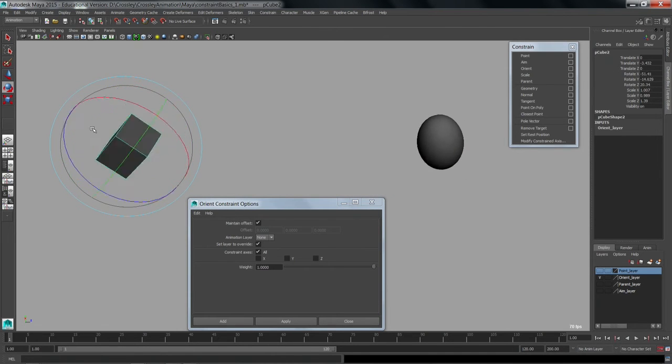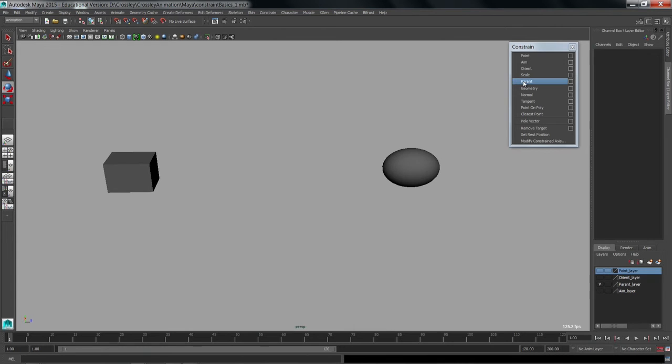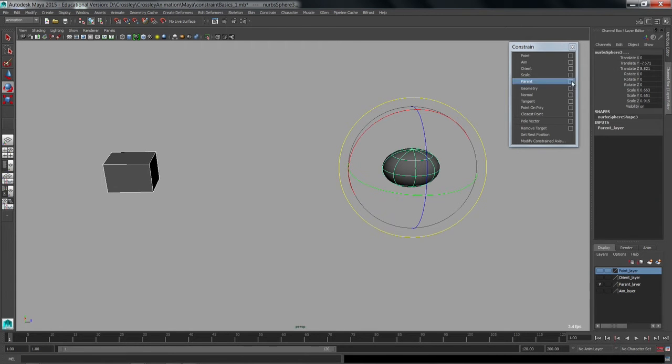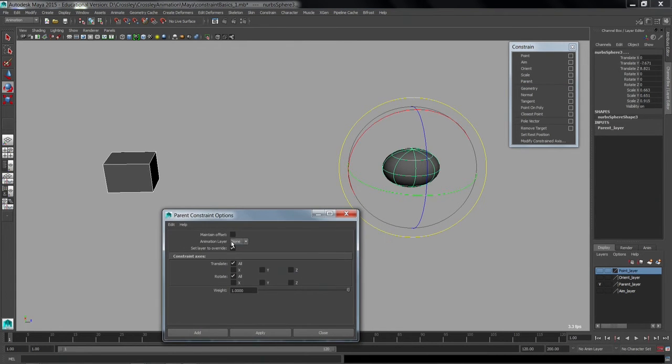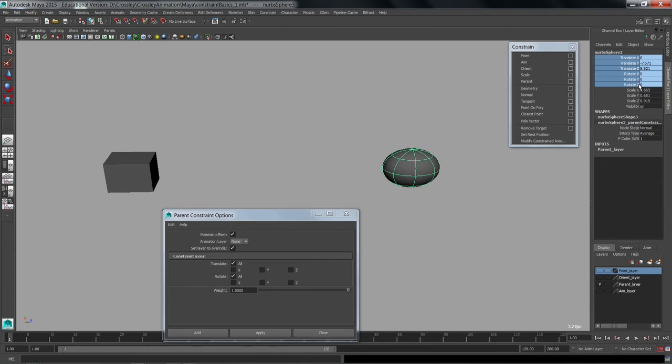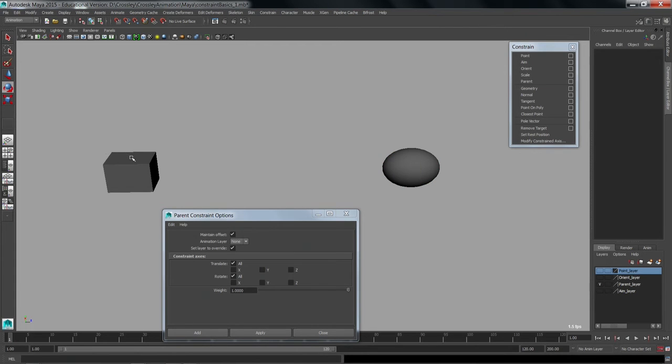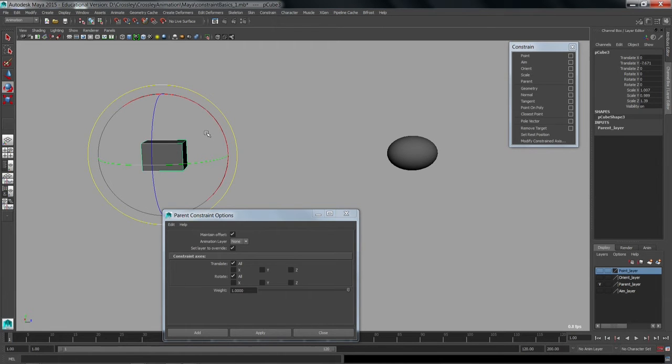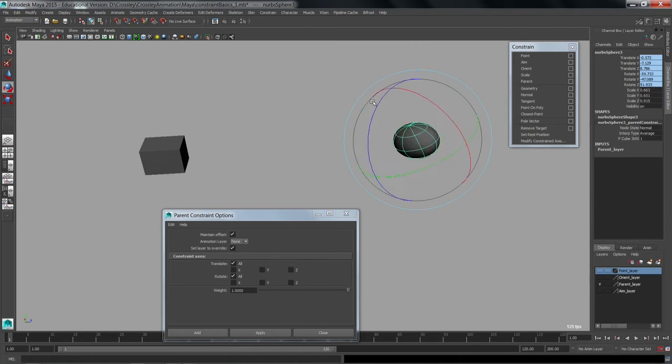And if we take a look at the parent constraint now, it has the exact same options as the others in terms of maintaining offset. And you'll notice that when we hit apply on this one, it takes the translation and rotation channels. So you get both a point and an orient constraint in one shot. So something to note about the parent constraint is that when we do rotations on it, the object following is actually going to rotate around the master's pivot point and not its individual pivot point.